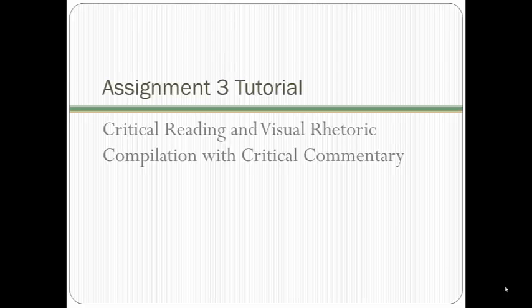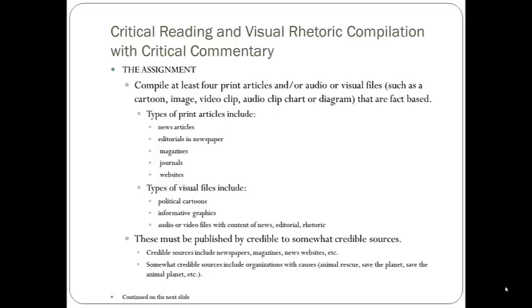Critical Reading and Visual Rhetoric Compilation with Critical Commentary. I'll explain. This is your assignment: compile at least 4 print articles and/or audio or visual files, such as a cartoon, image, video clip, audio clip, chart, or diagram that are fact-based.